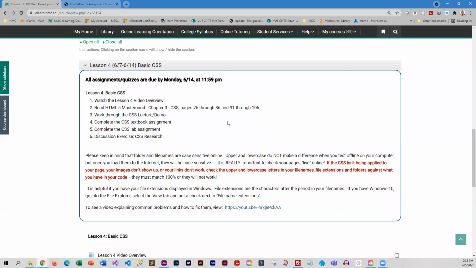Lesson 4 covers basic CSS. We cover the CSS that you will be using almost every week from now until the end of the semester. There's a lot in CSS, and it's kind of split into basic CSS and something called CSS3, which is newer CSS. And the newer CSS has animation and some other cool stuff. And we get into that in lesson 9.